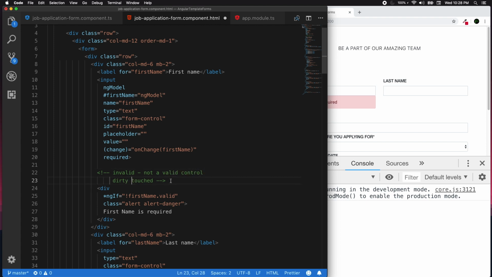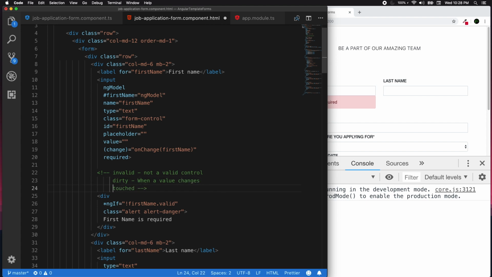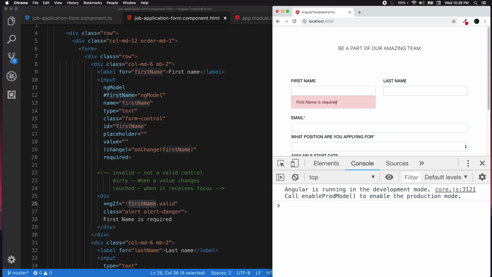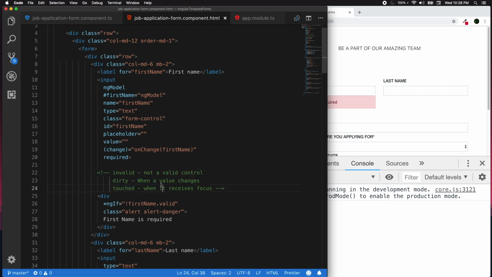Invalid means the field is not a valid control. Dirty means when a value changes, so that's the opposite of pristine. And touched means when it receives focus. We can make use of these three properties of the form control firstName, and then hide or show this based on them.